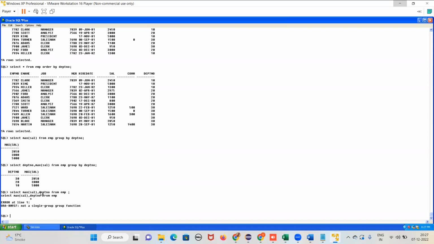But if you take a column in the select statement with an aggregate function, what is happening? That particular column must be present after group by. Are you able to understand, guys? Yes or no? Yes, sir. I understood. What about Monica? Yes, sir.